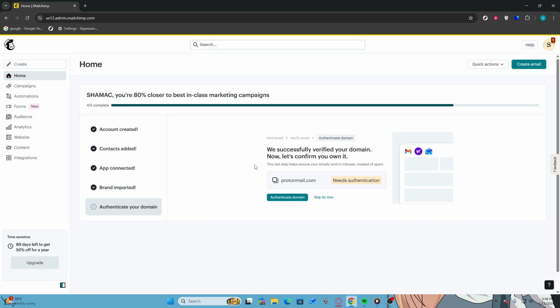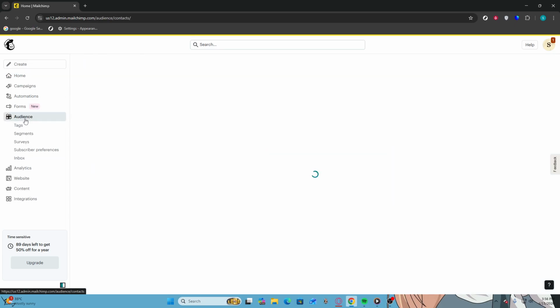Next, look for the Audience tab on the left-hand side menu. Click on this tab and a drop-down menu will appear. From this menu, select All Contacts. This action will direct you to a page displaying your entire audience list where you can manage your contacts effectively.